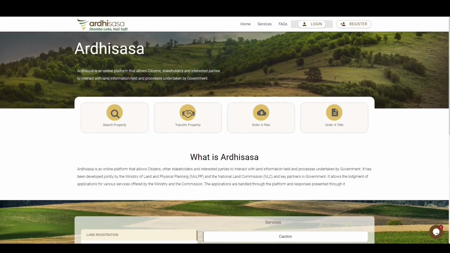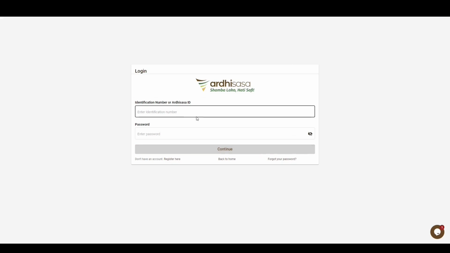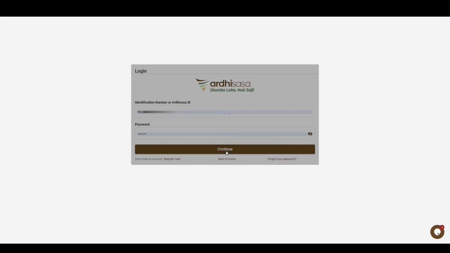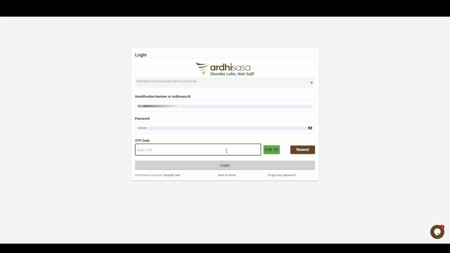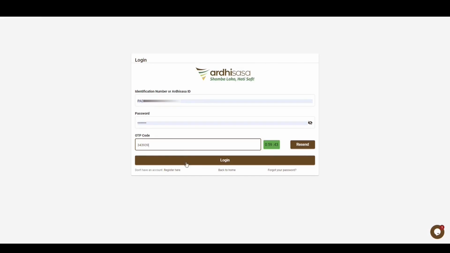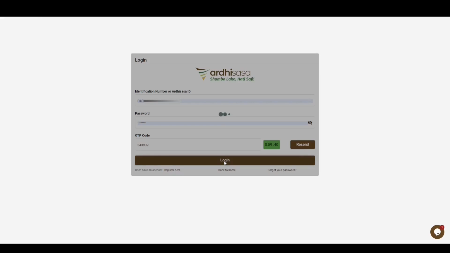To begin with, you log into the platform. Key in your ArdhiSasa ID or national ID number, enter your password, and then click Continue. Upon doing so, you'll be provided with a one-time password code, an OTP, which will be sent to the phone number you used to register with on the platform. Once you have received the OTP, type the code onto the OTP prompt box and then click Login.